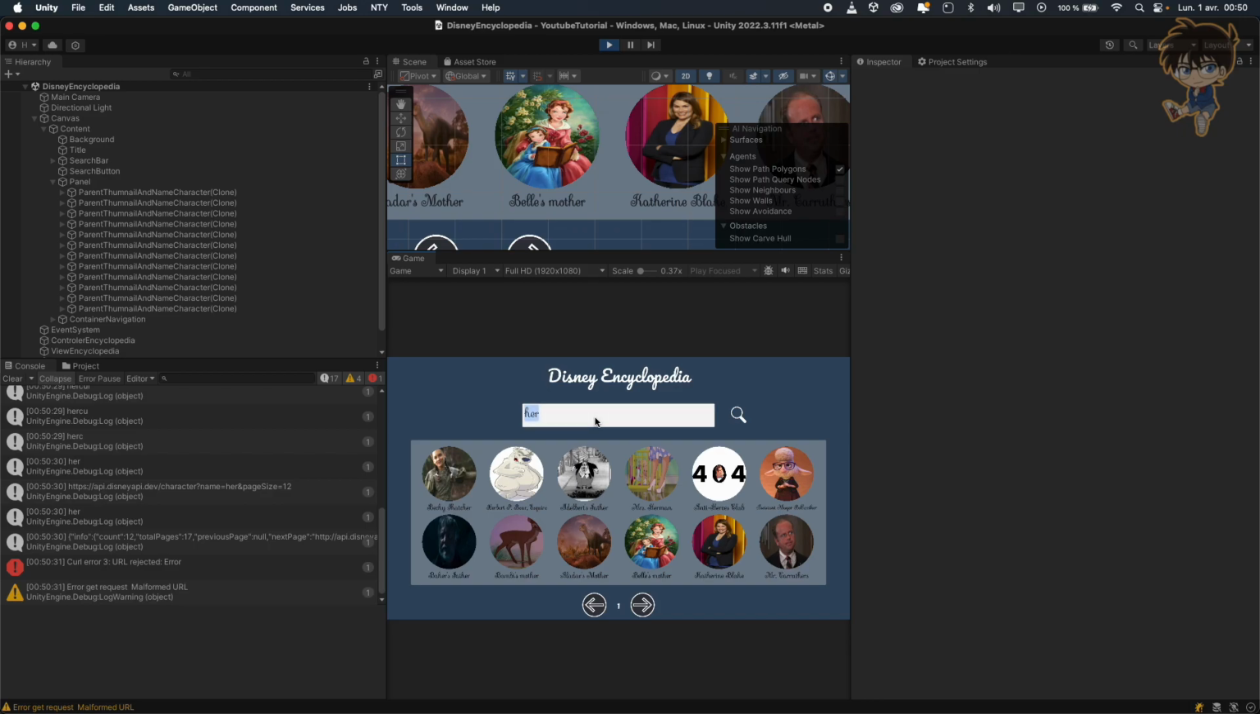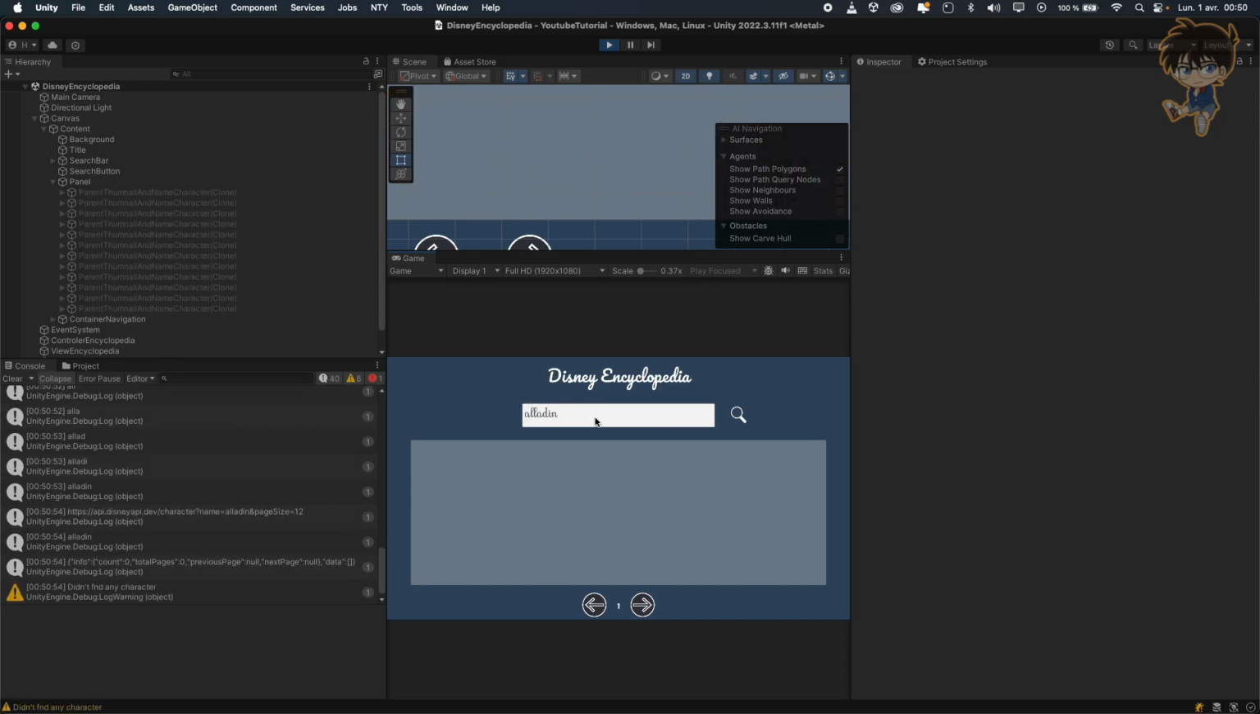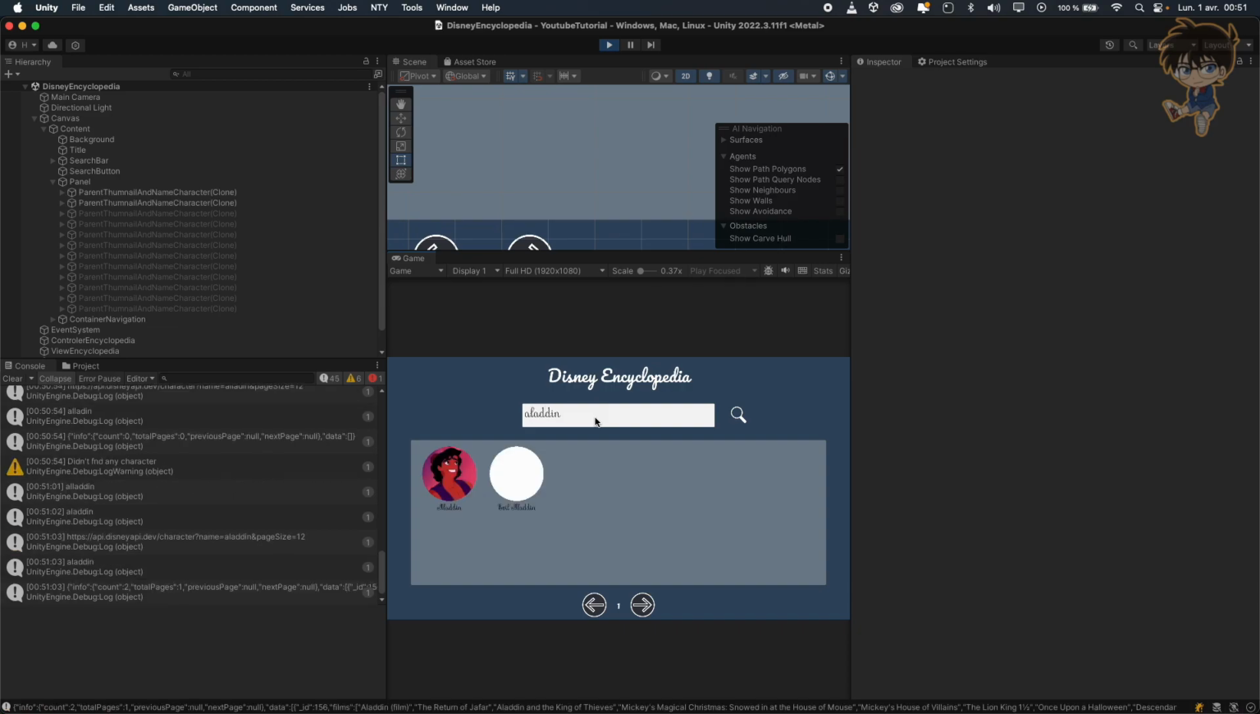Also, if we just again search for Meg, I think it's Meg, Megara, I guess. Let me just make Mega. I can't remember. Or let's try to search for Aladdin. So Aladdin, like this. And as we can see, it didn't find any character because I think Aladdin is 2D. Sorry for that.